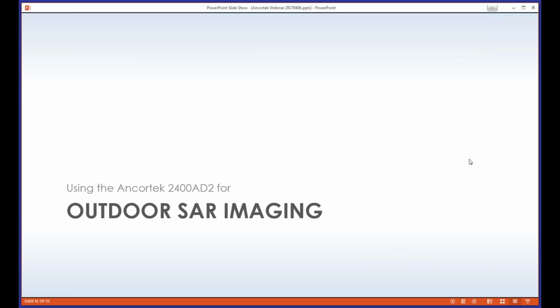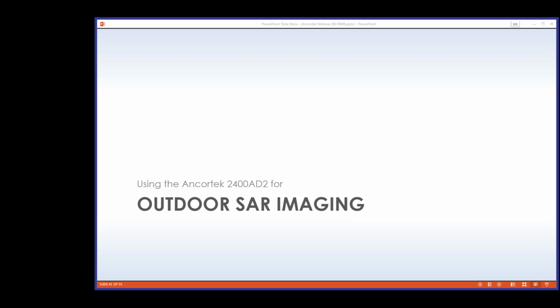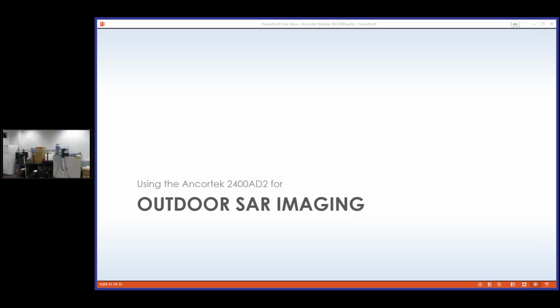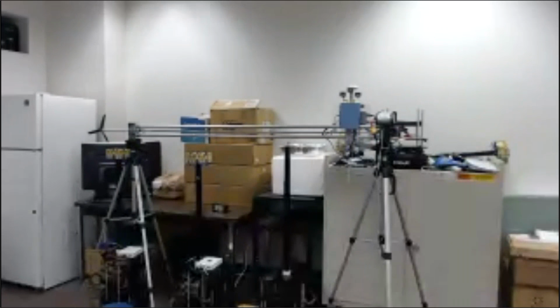All right, so now we're going to do some outdoor imaging with the 2482. Before I get started with this, I'm actually going to start part of our live demo. I'll switch over to the webcam. I apologize, the lab is cluttered, but this is the SAR rail platform that we have here. Let me see if I can switch to full screen so that you can see what I'm going to do with this. Okay, here we go. You should be able to see my screen.